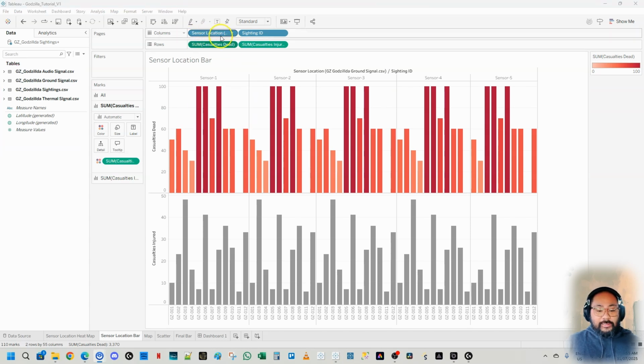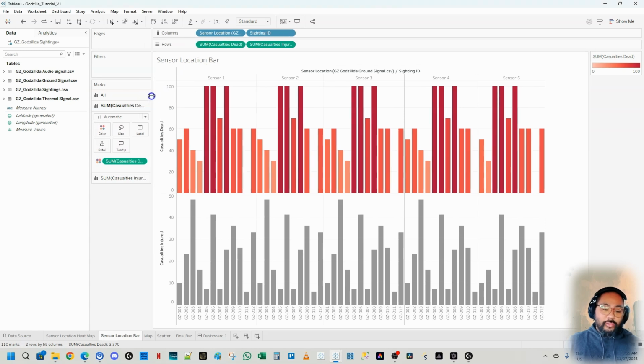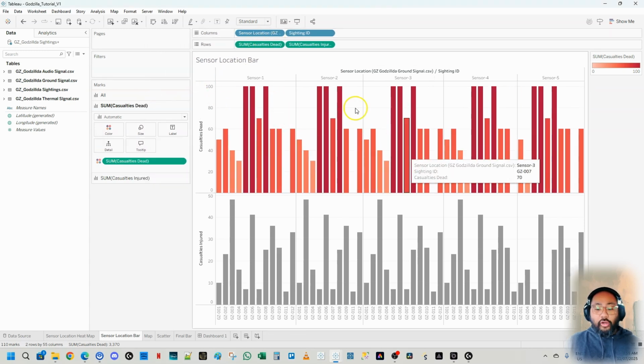So if you have done stuff to here on the top and you bring in casualties injured from the left, it's coloring on a completely different scale, right? Or it's sizing on a different scale, or the labels are wrong, or whatever it is. So this is just a fail-safe way. Kind of a safe way to do it to make sure you're always coloring on what you're seeing. Okay, that's the first one.